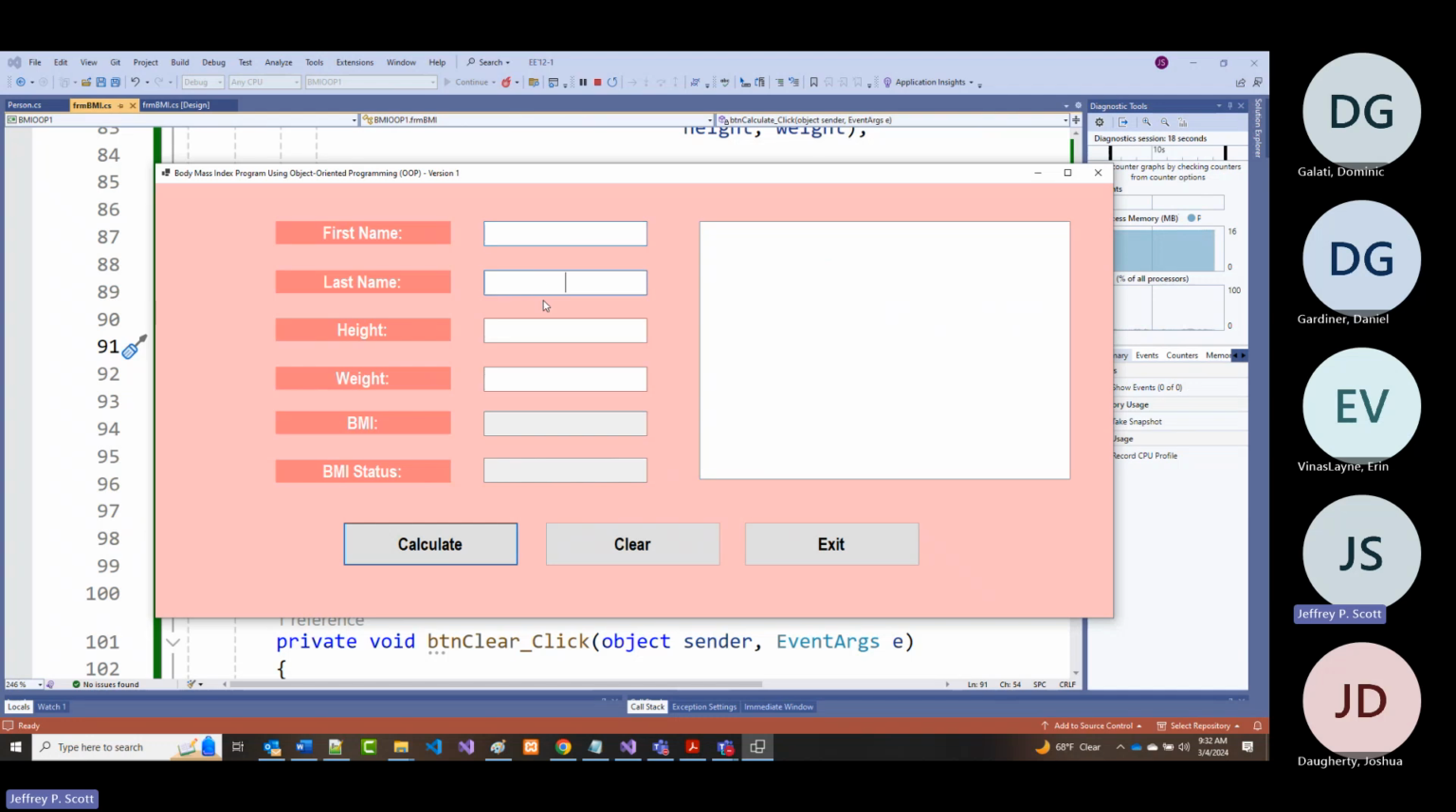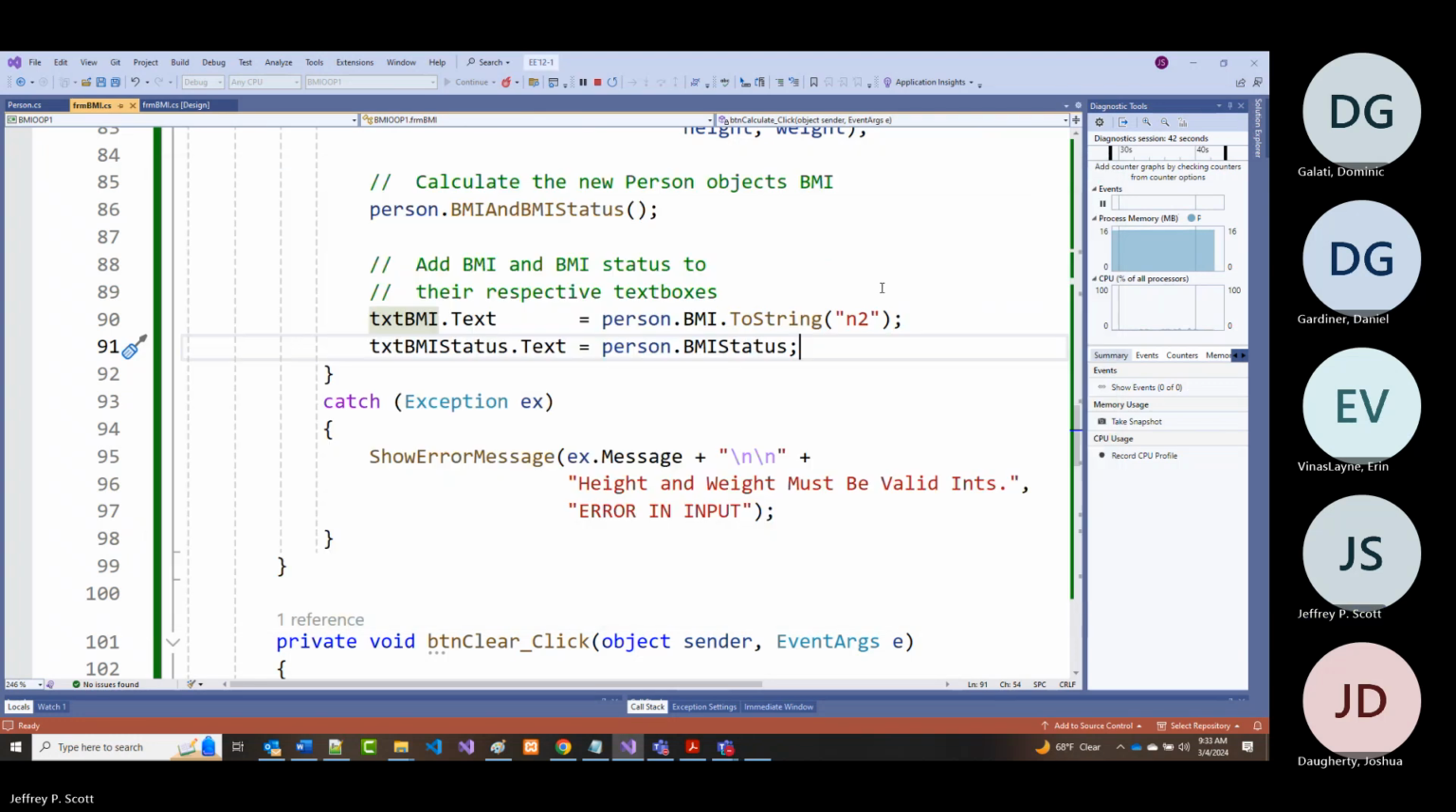I could have checked to see if there was something in these also. I didn't. But if I put me in there, all right, and I click calculate, notice what got filled in, the BMI and the BMI status. And now I can check my clear and all that works. So the only thing left to do is to add all this.